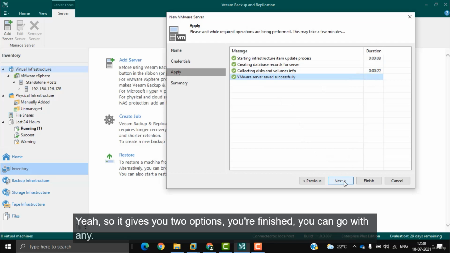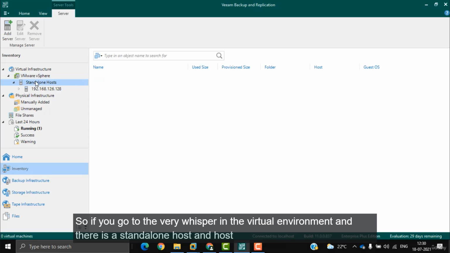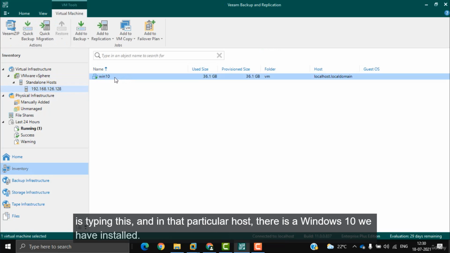Yeah. So it gives you two options: extra finish. You can go with any. This is the information and finish. So if you go to the VMware vSphere in the virtual environment, there is a standalone host, and host type is this, and in that particular host we have installed a Windows 10.